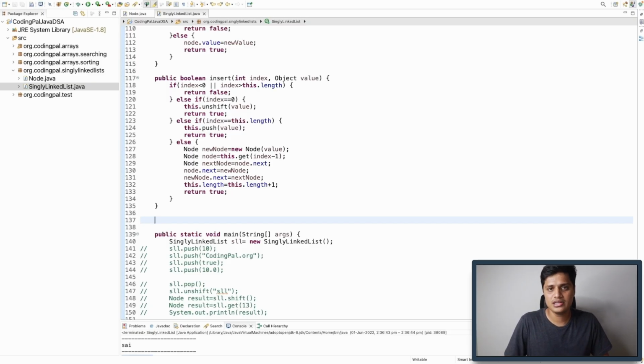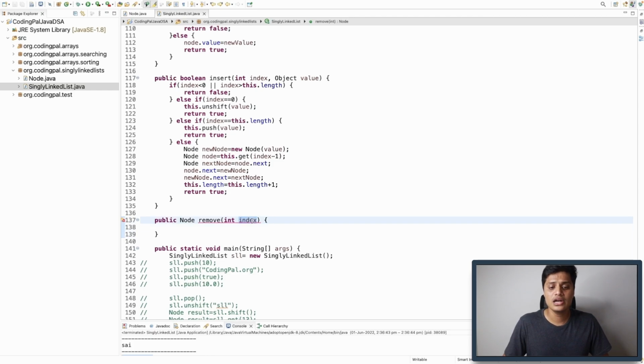Let's try to implement the Java implementation of the remove functionality. So the function declaration would be public. The return type will be node, because I want to return the node that I am deleting at the index that the user has passed. And I will want to take the index from the user. I basically want to delete the node that is available at this index.